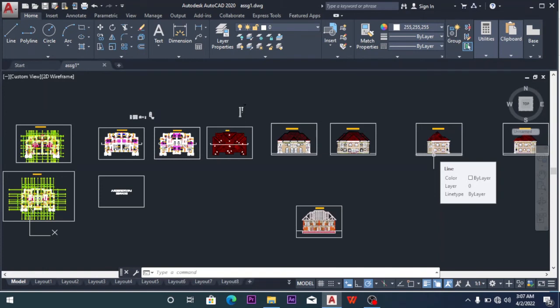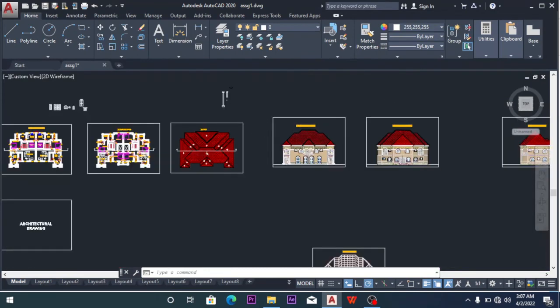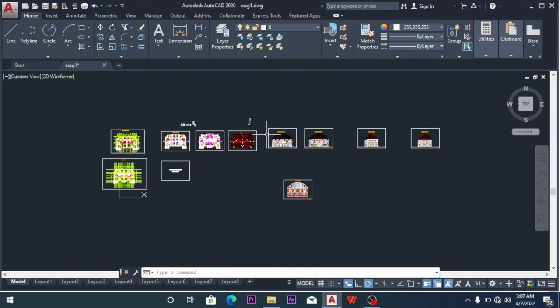So the difference between the zoom extent and zoom all is that zoom extent tries to bring the objects to fit into the graphics screen, while with zoom all, let's say I zoom in, I zoom out. But once you are at zoom all, that is the extent you can zoom out. That is the highest you can zoom out.